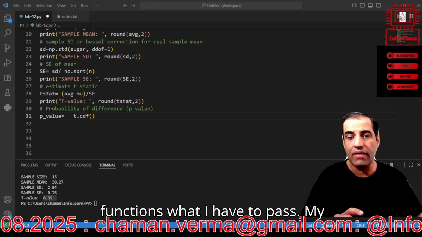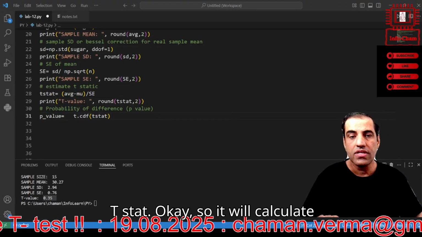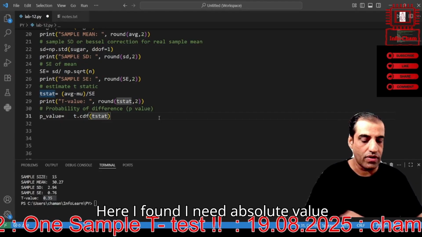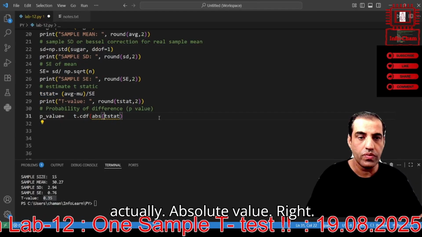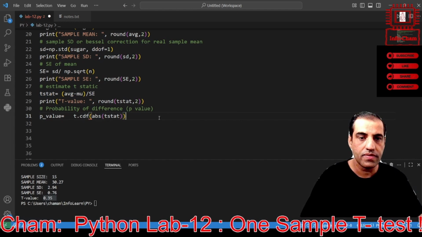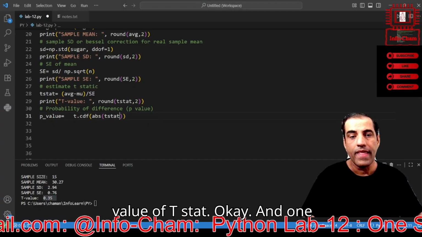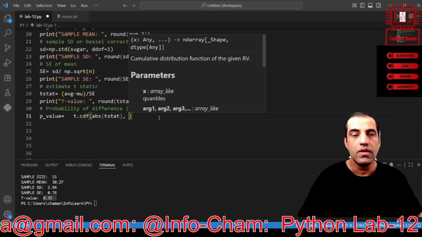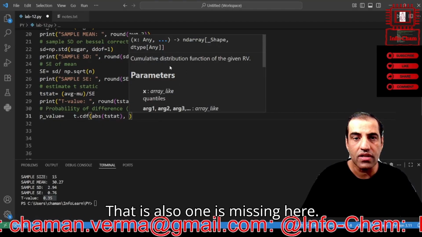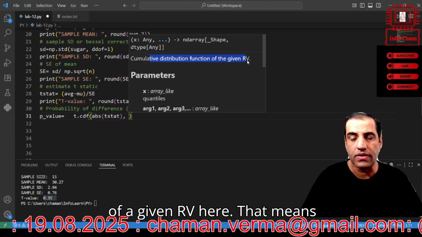In this function, what I have to pass is my calculated t stat. But here I found I need the absolute value, right? So this is the absolute value of t statistics. Okay, so I need to calculate the absolute value of t stat. And one more parameter you can also find here. There are some arguments over here, and one is missing here. The cumulative distribution function of a given RV.